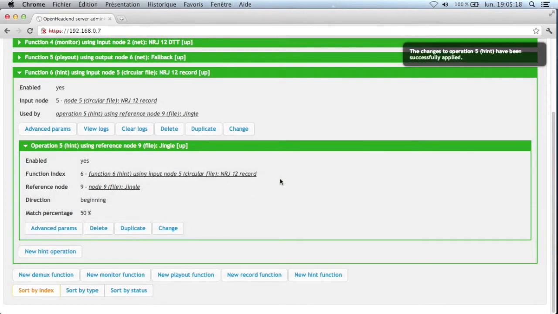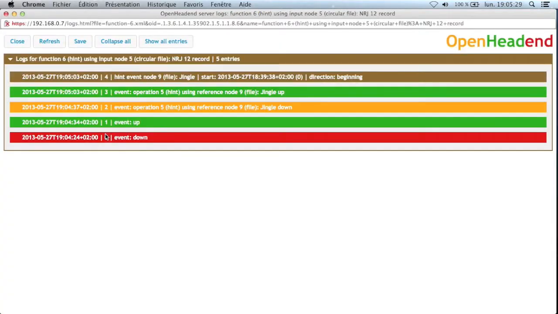And now the hint function will start looking into the circular file node backwards, and also for all future frames. And in the logs, I'll see whenever it has matched. So it has matched at the precise position I have extracted the file. That's normal. It will probably match at the next show if it has the same jingle at the beginning.